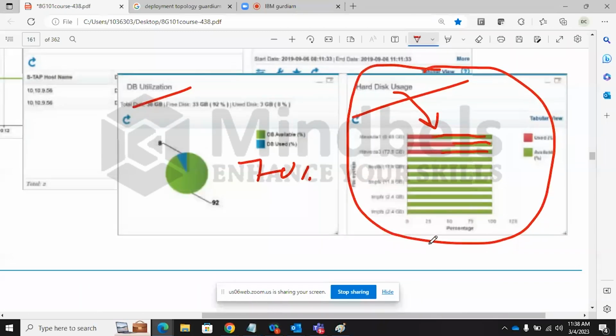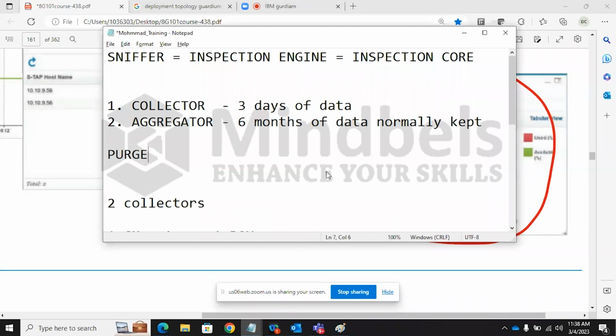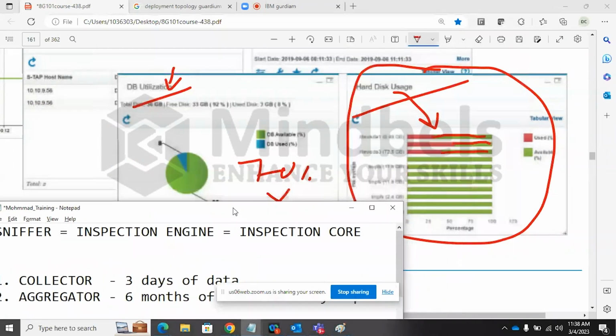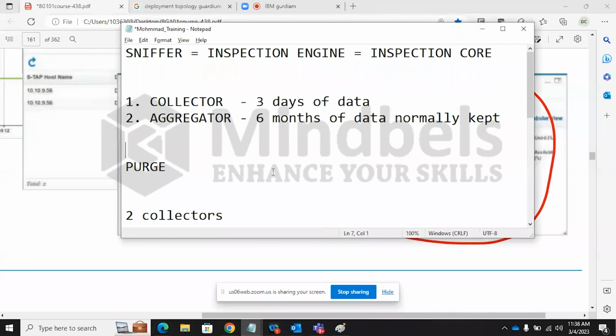So in the first scenario, there is no need to archive. Archive will not help in reducing the database utilization. Archive will just delete some files, which is called purge. So when you showed the console to your Guardium administrator, he must have seen this area with a lot of red in it, and that is why he thought of deleting some files from this collector and moving them somewhere.